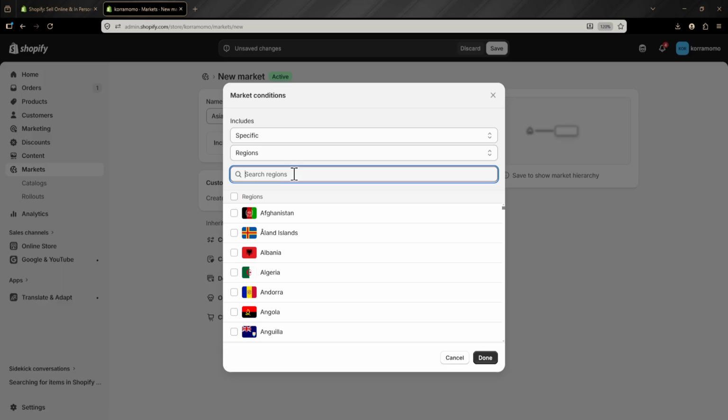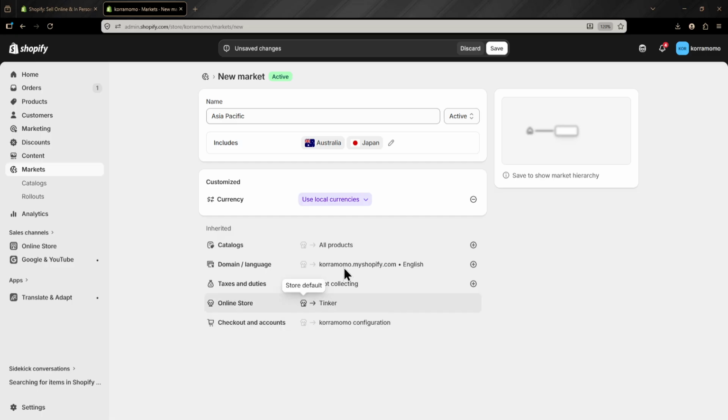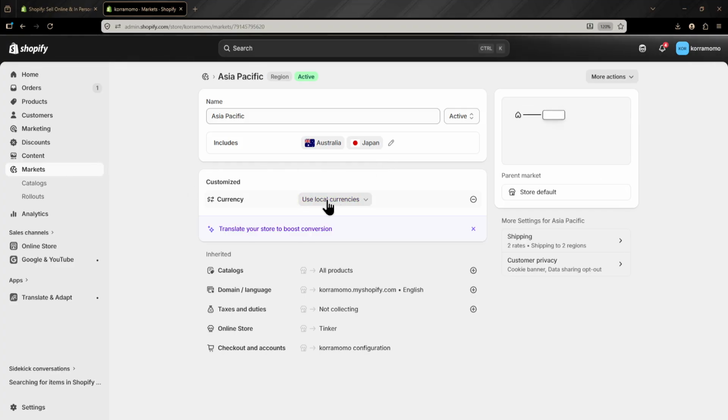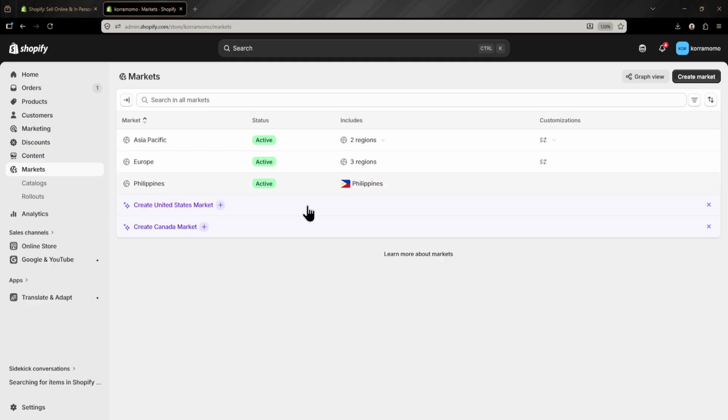In the Search field, type Japan and check the box next to it. Then search for Australia and check that box too. When both countries have been added, click Done to confirm the selection. Then go to the top and click Save again. At this point, your store has your primary market plus 2 additional international markets.